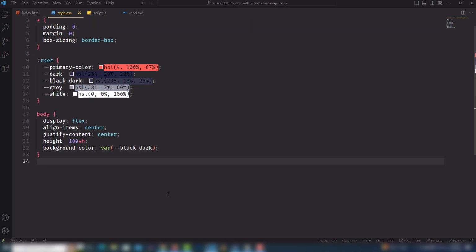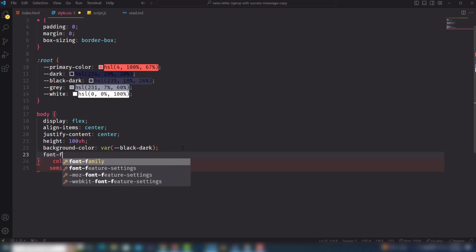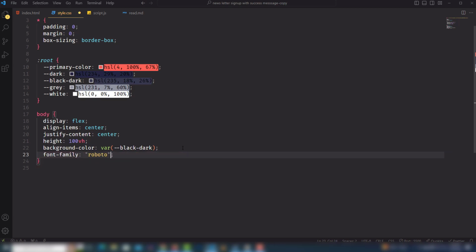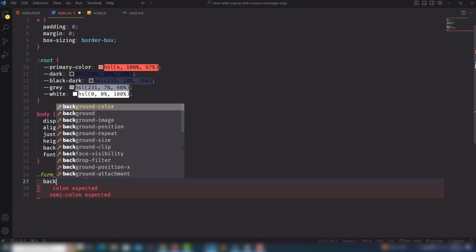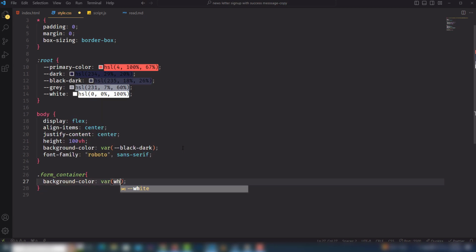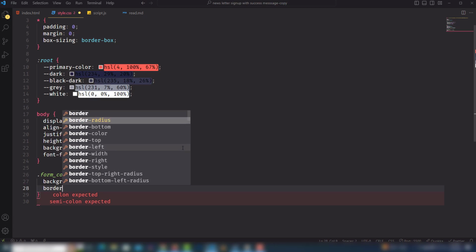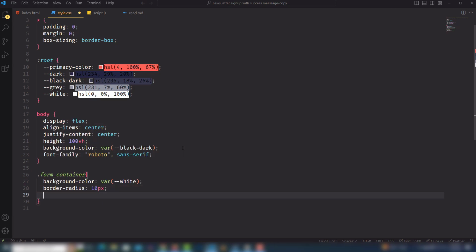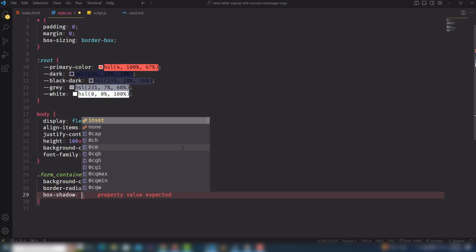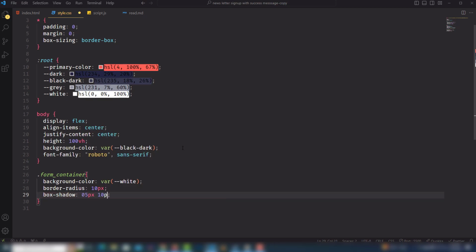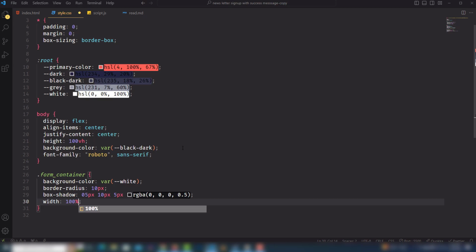So then we need to use the font families Roboto and sans-serif. Then I need to select the form container. The form container has all of the content, so I'm going to use the background color white, and I need to use border radius 10 pixel on all sides. Then I need to use box shadow 0.5 pixel, 10 pixel, 5 pixel, and RGBA, 0.5 is opacity. So I need to use width 100% and height also 100%, right?